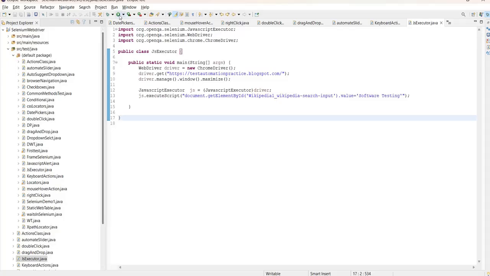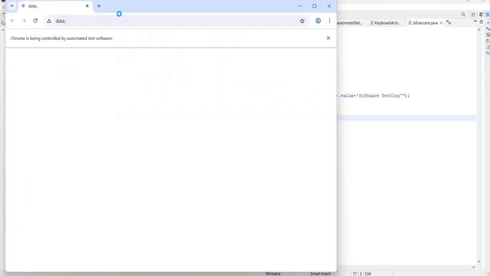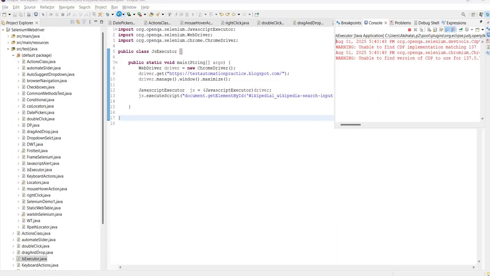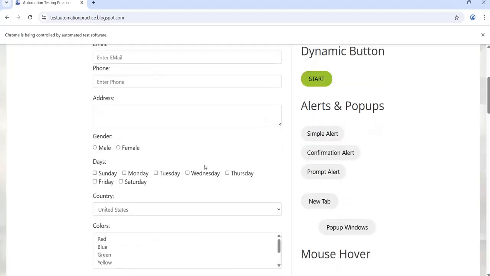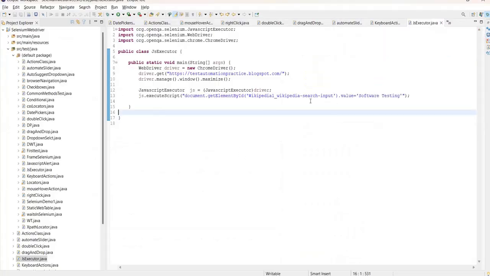Now let's run this. Instead of using the send keys method, we are using the getElementById and then passing that ID dot value, what is the value that we want to pass into the search box. Okay, let's run this. See, instead of using send keys, we use this JavaScript executor which directly went and then entered the value. Correct?